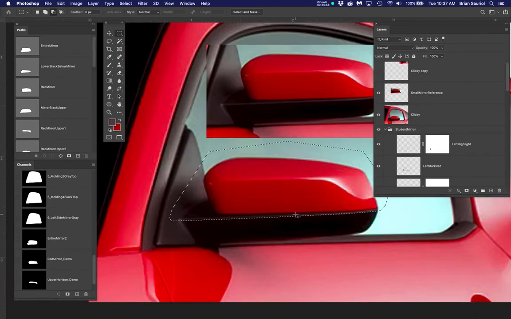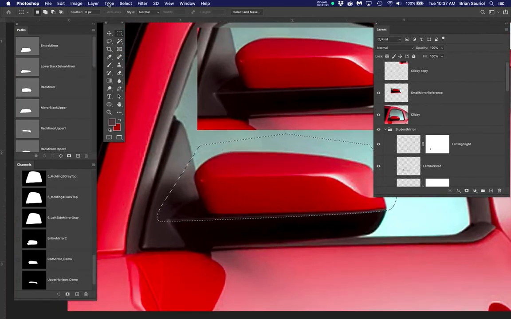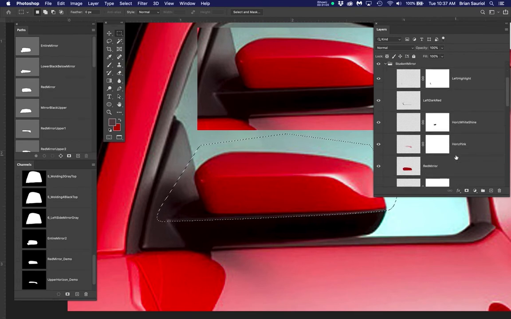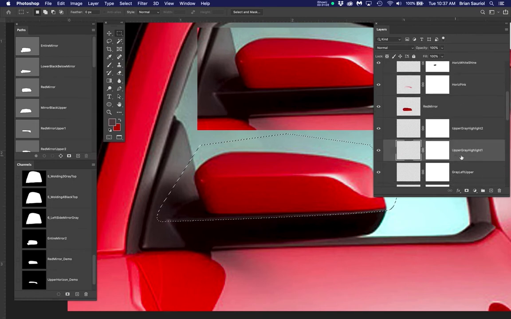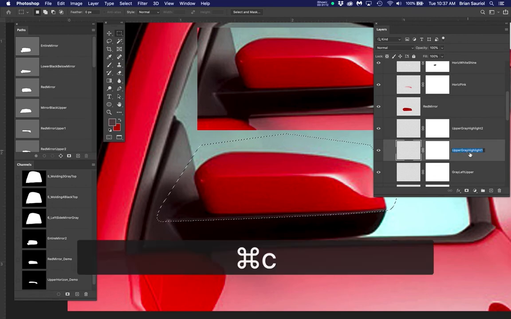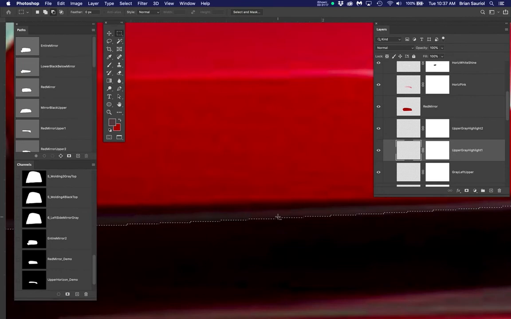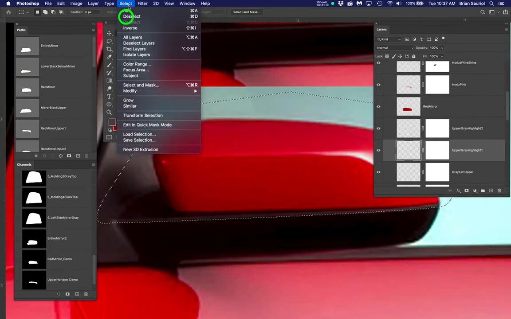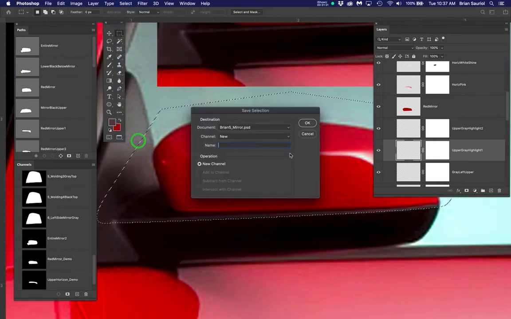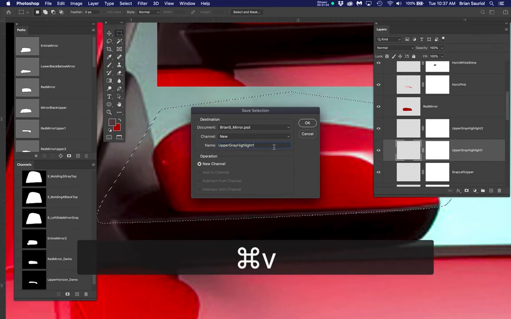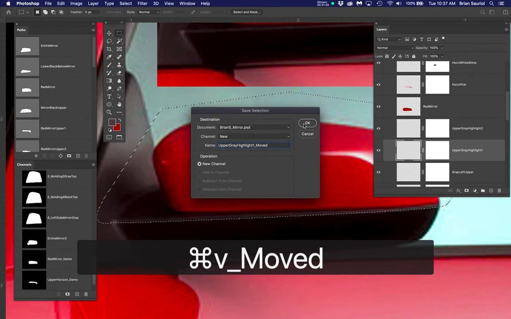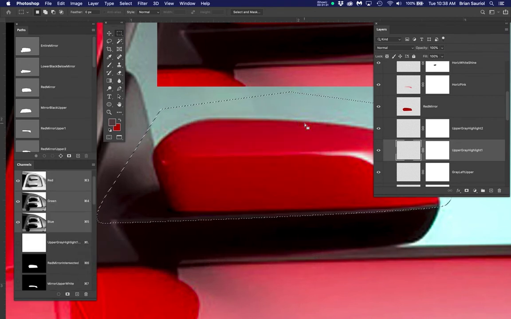Now let's save this selection. So let's go, what is the name of my layer? It is, I'm sorry, upper gray highlight 1. So I'm going to double click that and hit Command or Control C so I can rename this. Okay, so let me go back like that. Okay, now let's save the selection. And let me go Command V and put in here underscore moved. Because I moved it, right? Okay, cool.